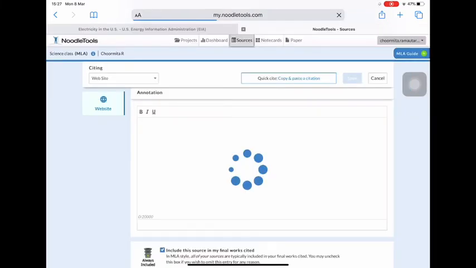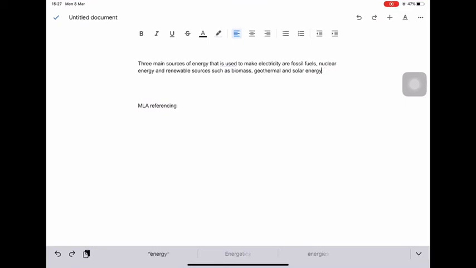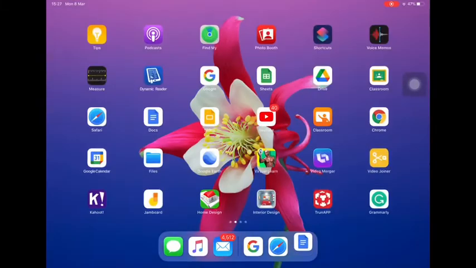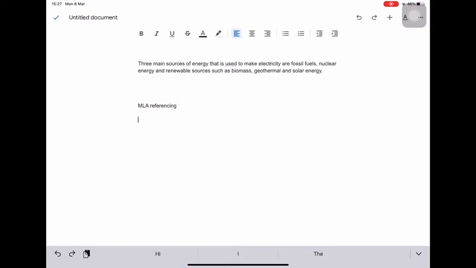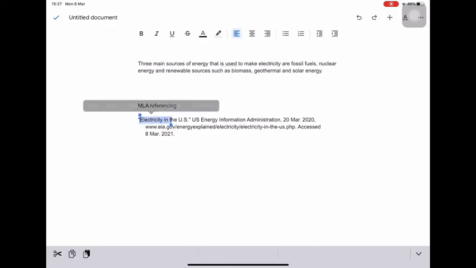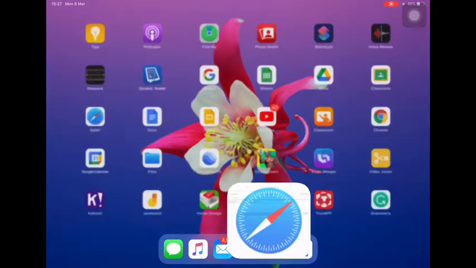When I go on the Noodle Tools dashboard, I should get the in-text citation, which I'm going to include at the end of my sentence in brackets, and I'm going to get a link for the MLA referencing. So here I have my first citation, and I'm going to copy the citation. This is a citation, and I'm going to copy this and put it in my document, MLA referencing. So this is my referencing. This is the long version of the referencing where I have the link.